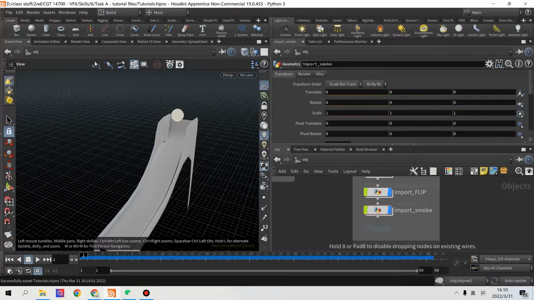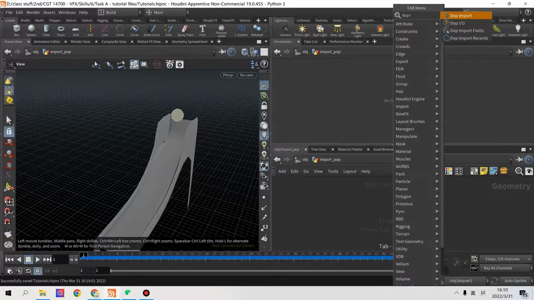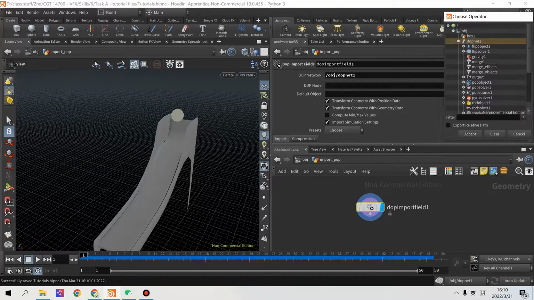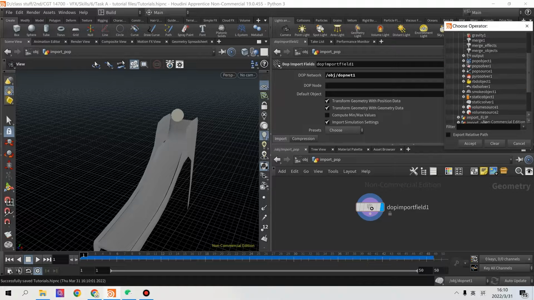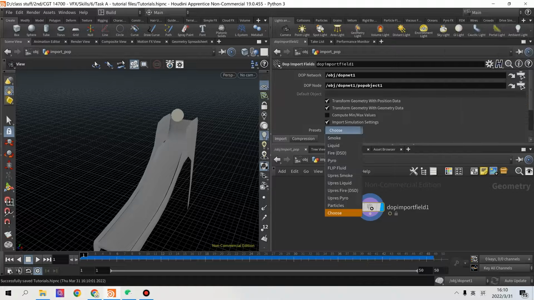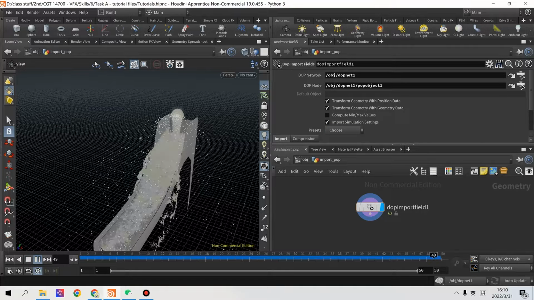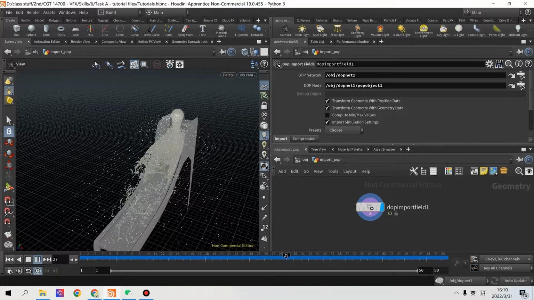Then we can move on to the next geo node, which is particles, which is the pop. We can repeat the same procedure again to reference the network, reference the node, which is the pop object, and choose the preset as particles. And we can see that everything looks just the same as in the DOP network.